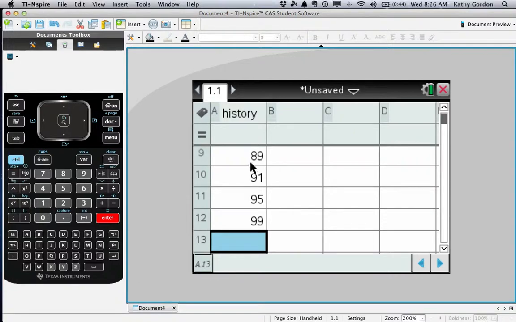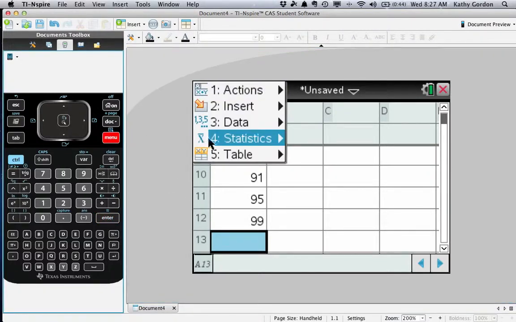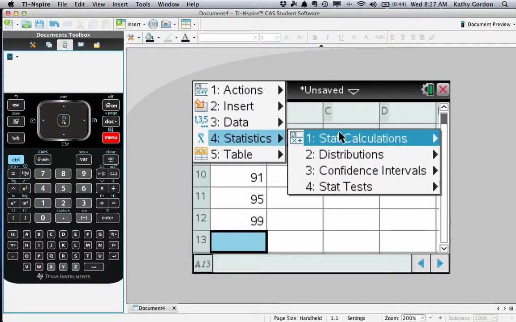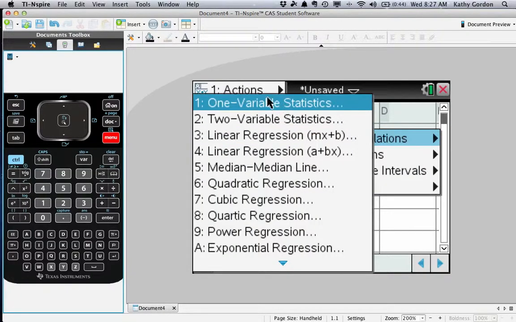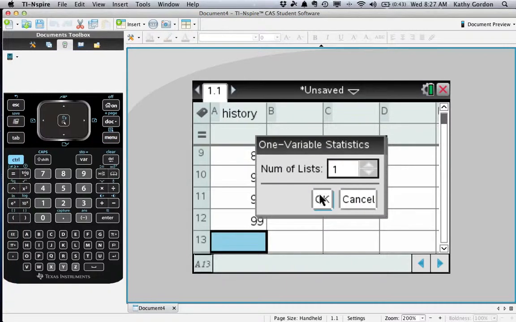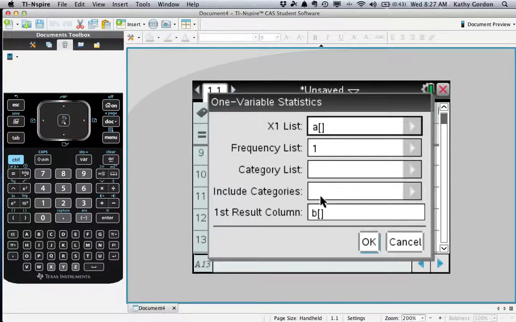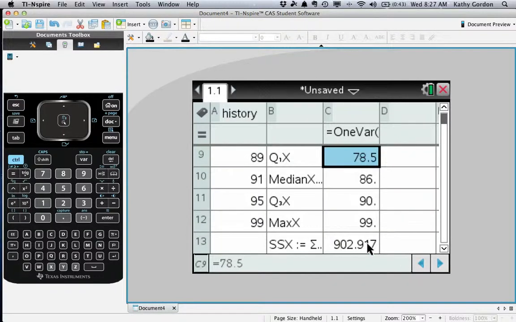Again, the first type of analysis we can do are those measures of center and measures of dispersion. So if we want to just see what kinds of measures we get, remember to keep your highlighted cell here in column A, and then go Menu, Statistics, Stat Calculations, One Variable Statistics. We have one list. We want the list to be from column A. We want our results to start in column B, and so we hit OK.